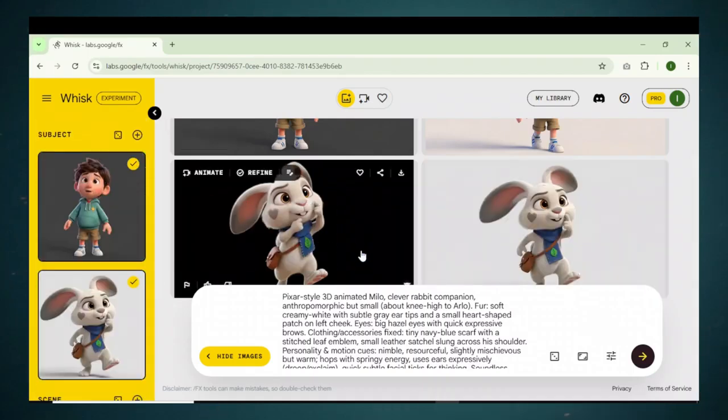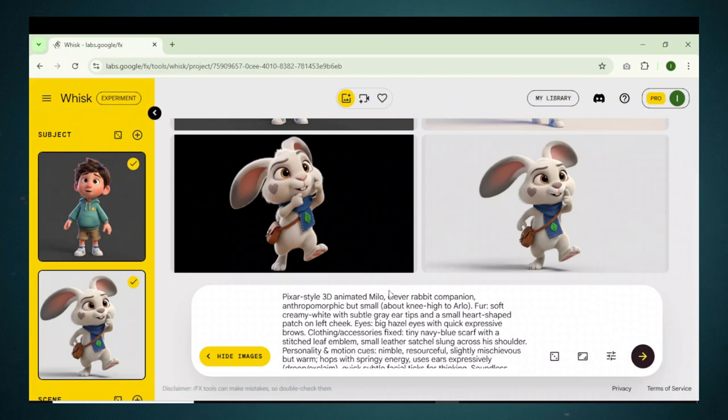Once both images are in those subject boxes, your characters are locked in. From this point on, whenever you generate scene images, Whisk uses those two characters as references every single time. That means the faces, outfits, and overall look stay consistent across all scenes.